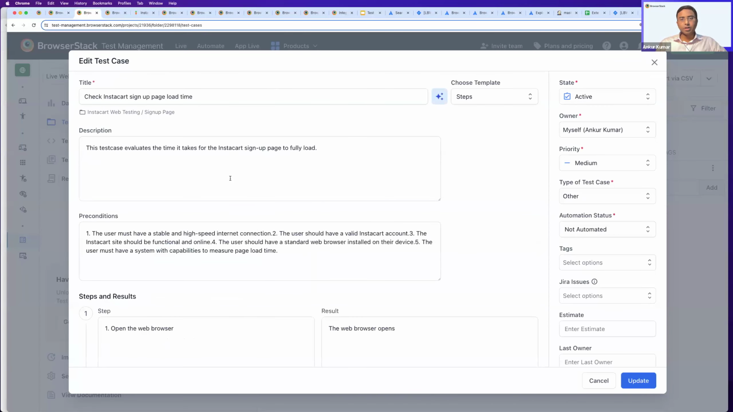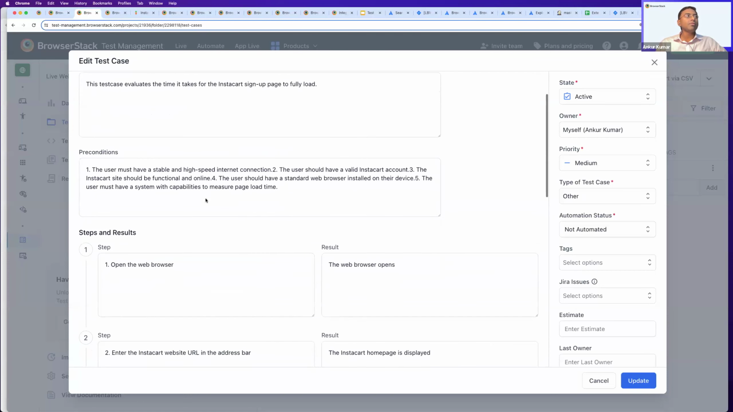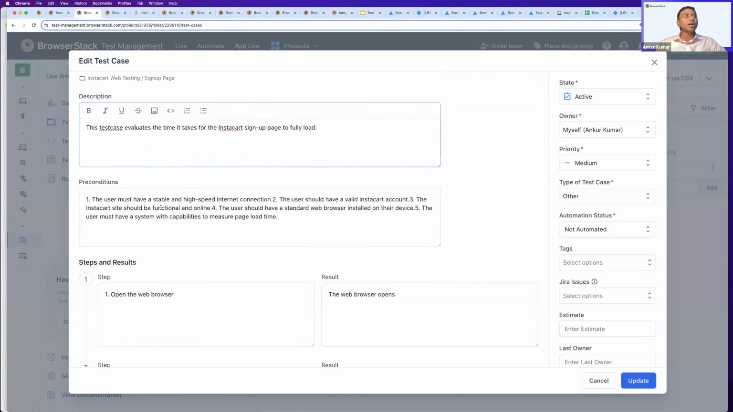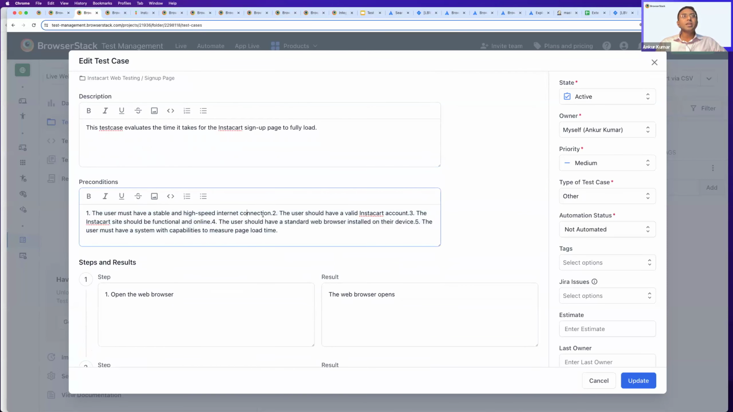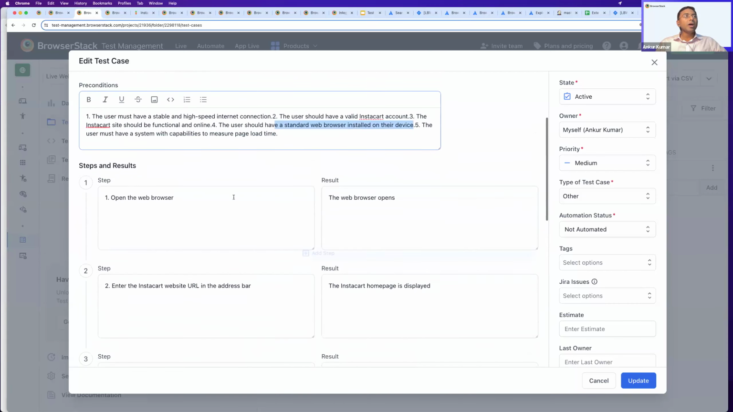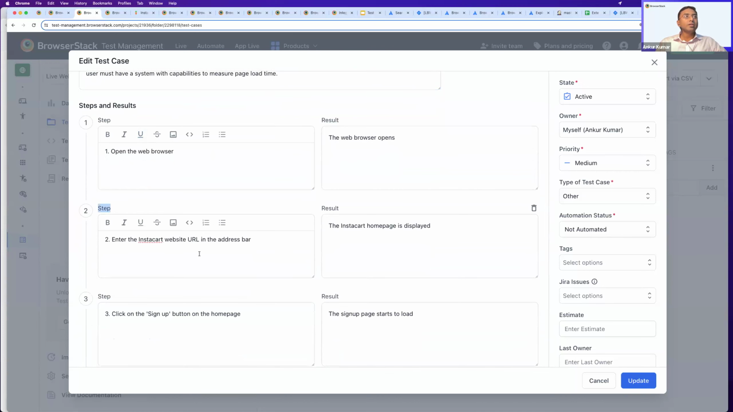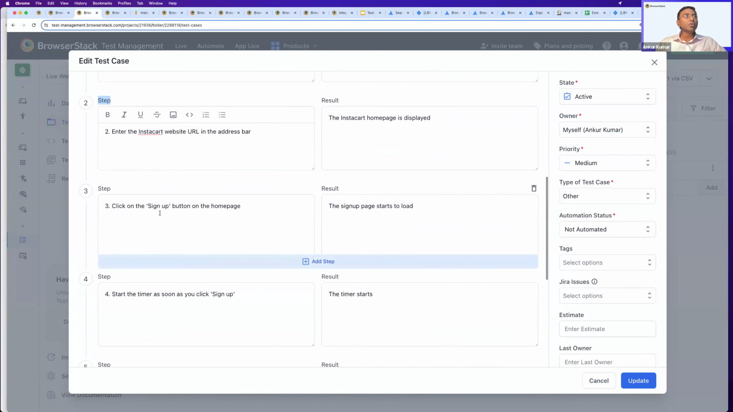Yeah, so I think this is pre-filled now. The initial title said check Instacart sign up page load time. And now I have a description pre-filled for this particular scenario. I have some preconditions which talk about checking the speed of the internet, checking whether you have a valid Instacart account or not, checking I should have a proper web browser installed on my device. And to enrich it further, I have step-by-step potential use cases or scenarios which the AI capability gives me, right? So I have to open the web browser, I have to enter the Instacart website URL, I have to click on the sign up button.